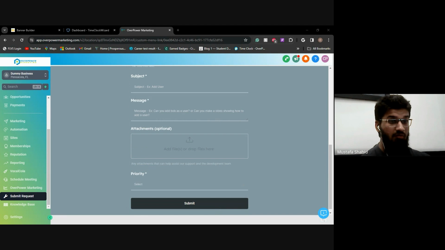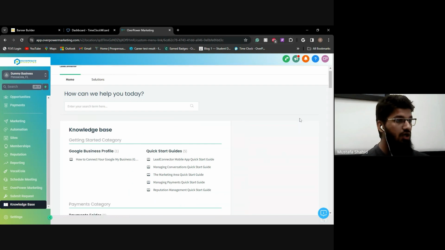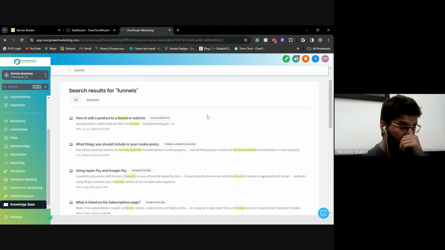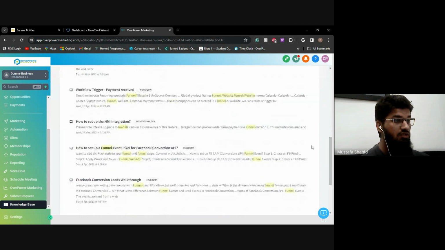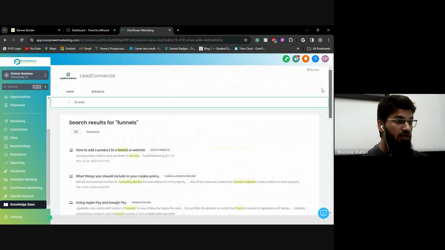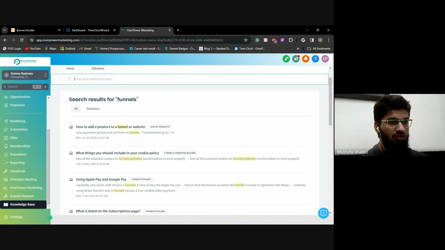Or if you have a lot of time on your hands and you want to explore, you can go to the knowledge base as well. Oren, can you show the knowledge base? Yeah. So if you click on the knowledge base, you can just search what you're looking for. If you search for funnels, it will show a lot of different pages on what your problem or what your query about funnels is. And if you still have a query that has not been fulfilled here, again, you can just reach out to us. So yeah, I hope that helps you out.